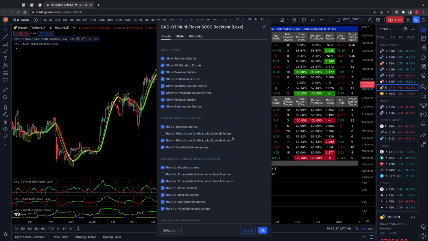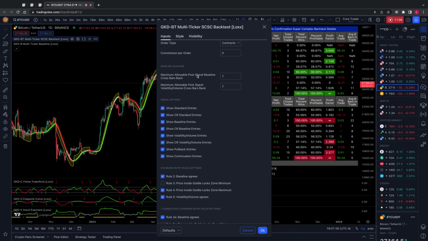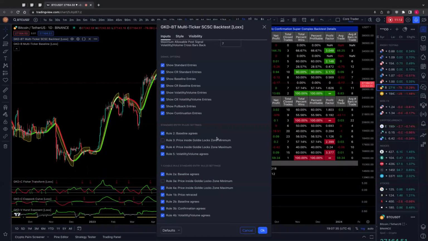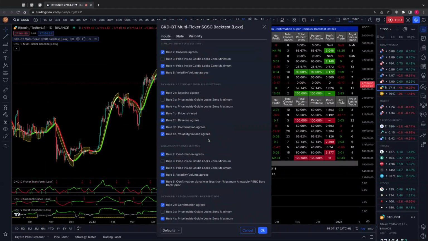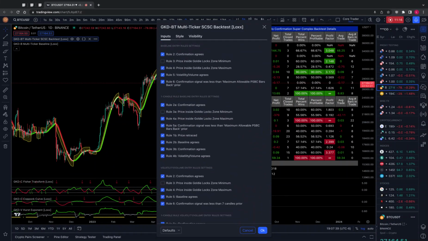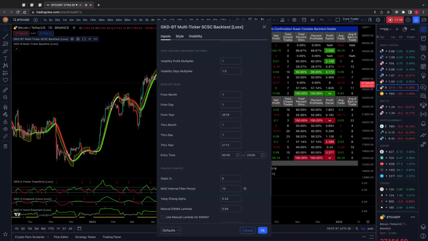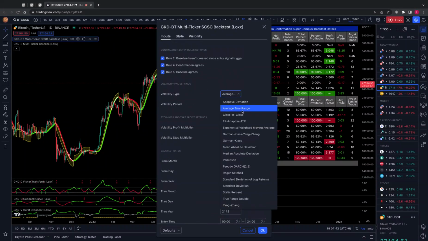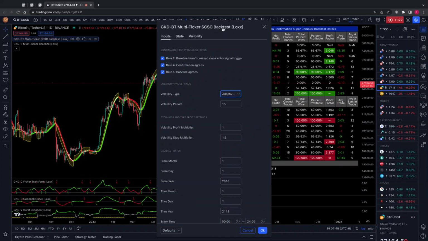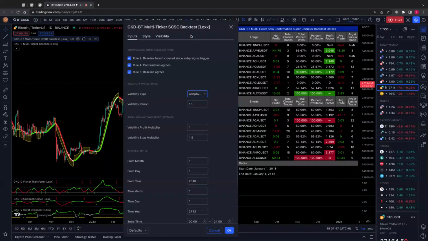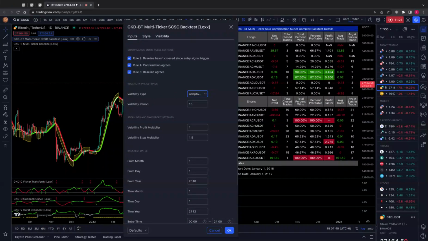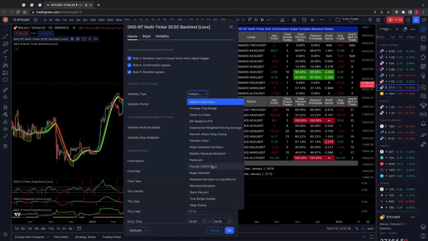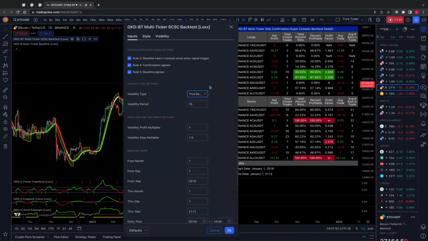Other things that we'll look at here, these deal with obviously when a signal happens before the baseline and the baseline happens, it'll take a signal still. If we go through and check the volatility here, we can go through and check different types to see how that plays out across all tickers. That might be handy for you.